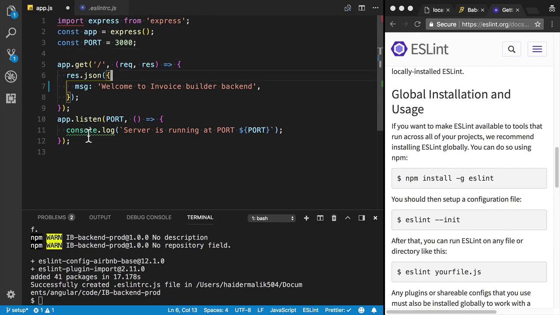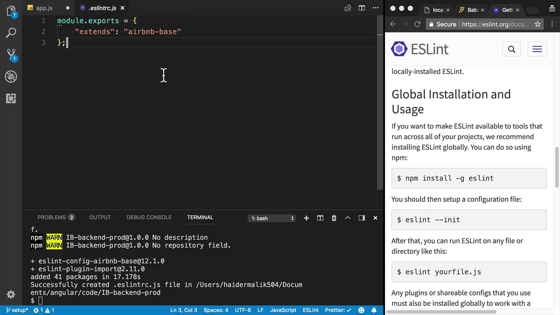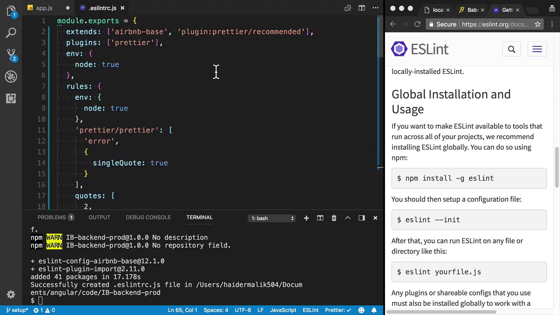If you check this warning, you will get "unexpected console statement", because we need to disable the rule or change the rule. I have already created the .eslintrc.js file for you and provided it in the project folder. You need to open that and paste all the settings here.